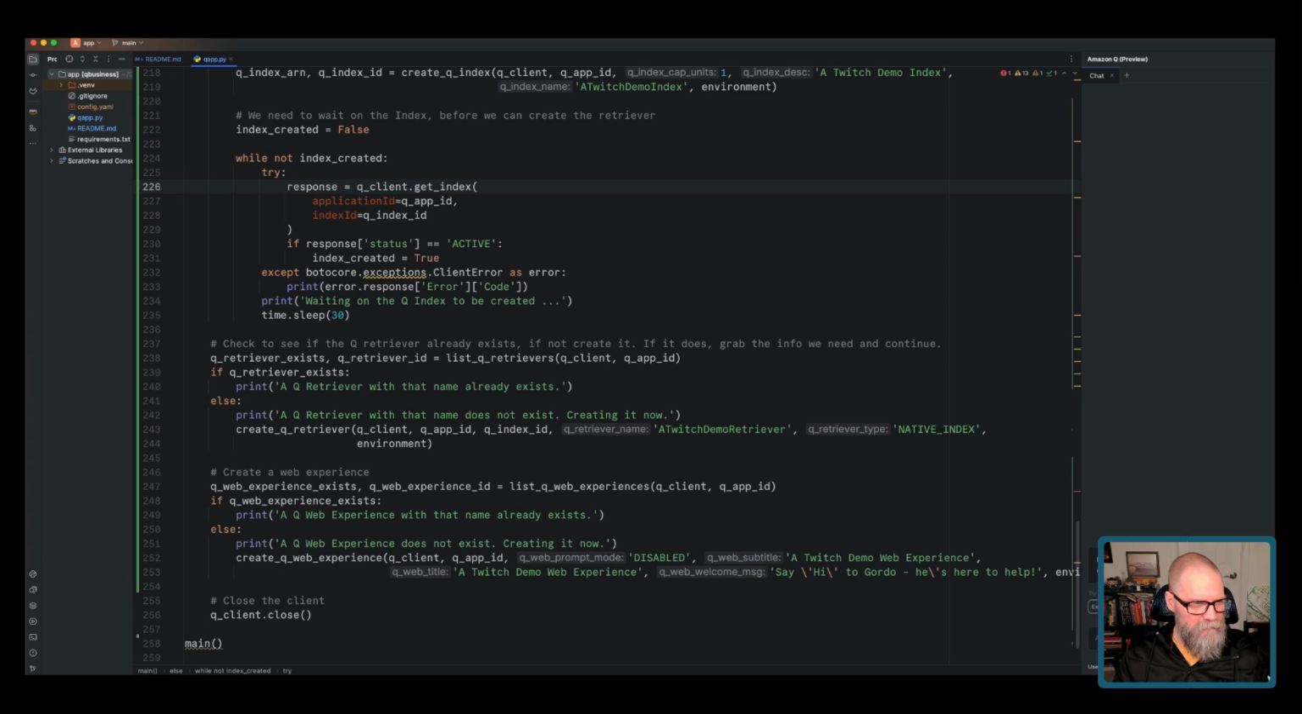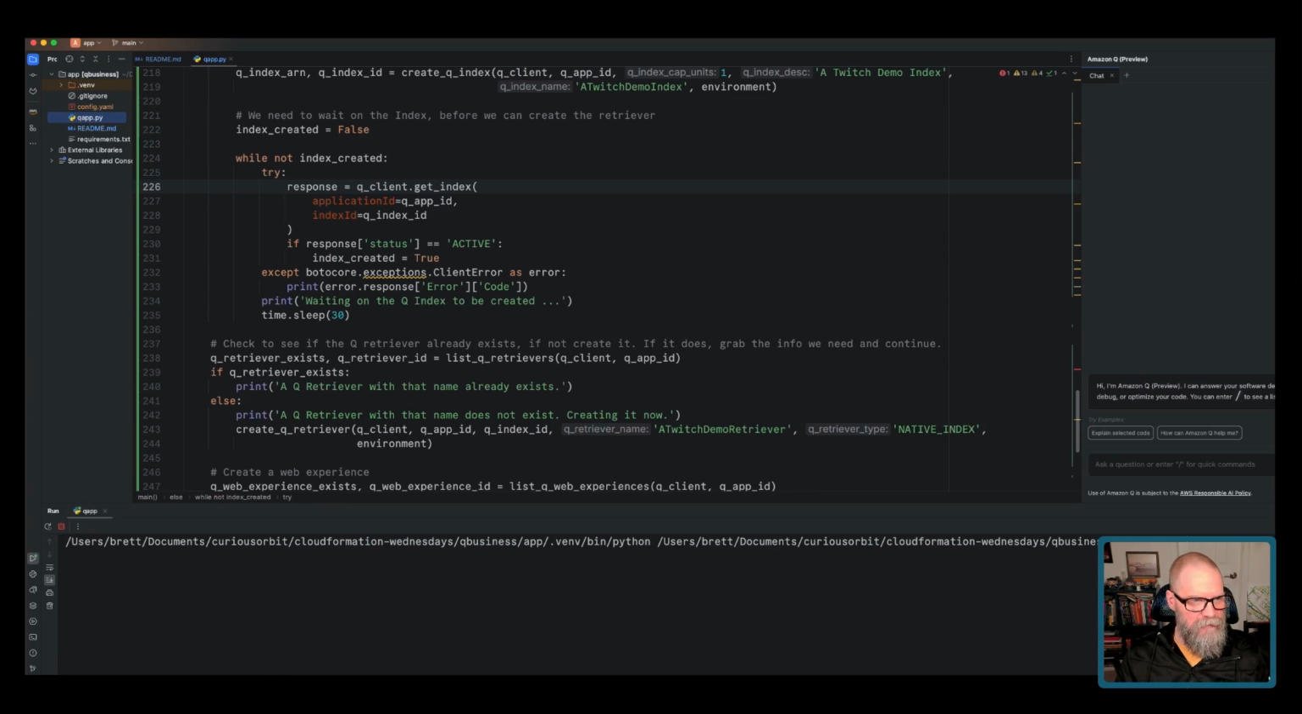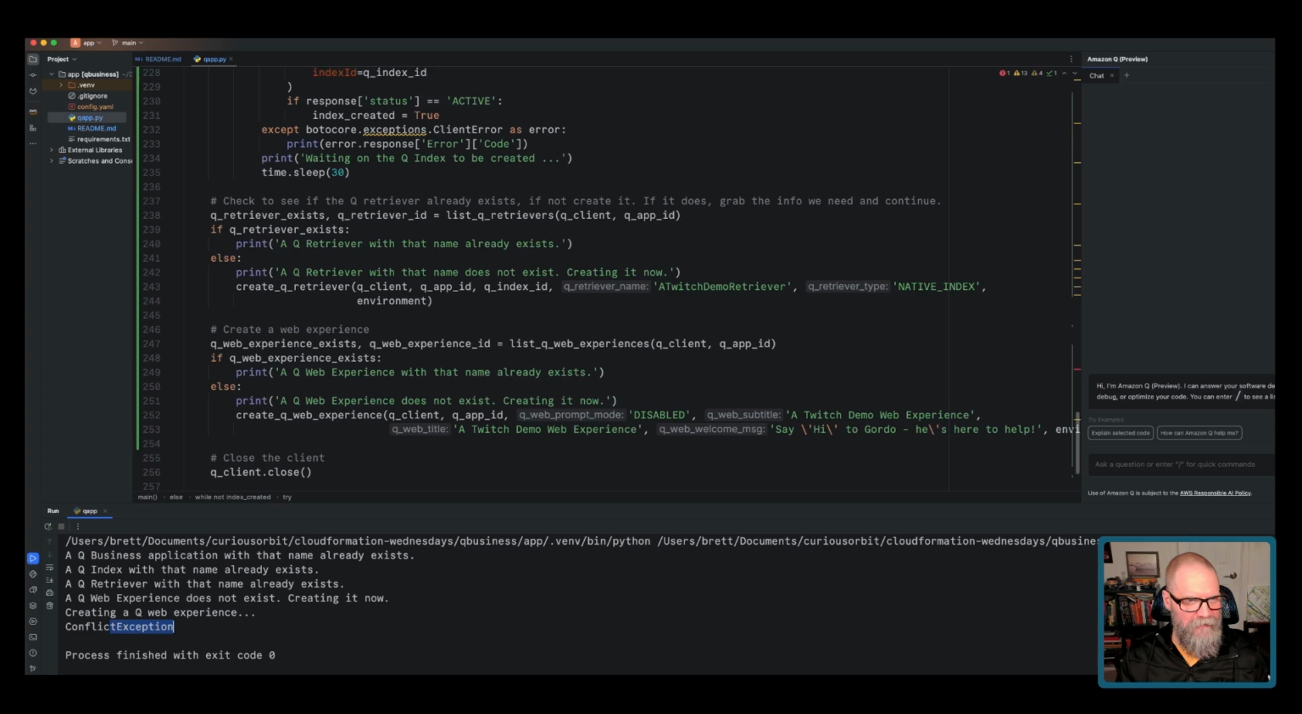And what we could do now is just run our Q app here and see what it does, right? So yeah, this isn't right. Something didn't happen here, because what should have happened is the web experience should have said that it exists and not tried to create it again. And I don't have great error catching here, but that's basically telling us we've got a conflict with our Q web experience. So let's just check this out and see what I did here.